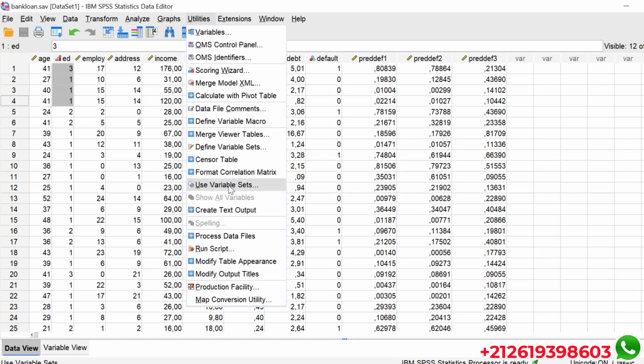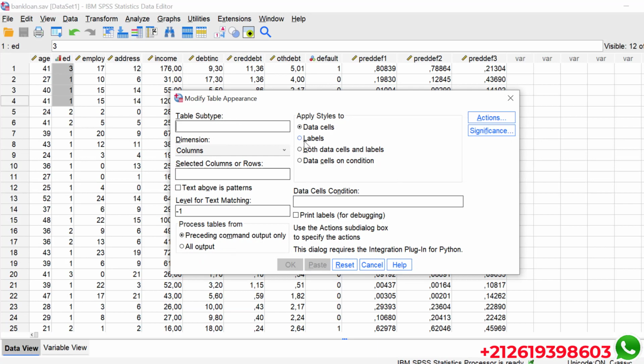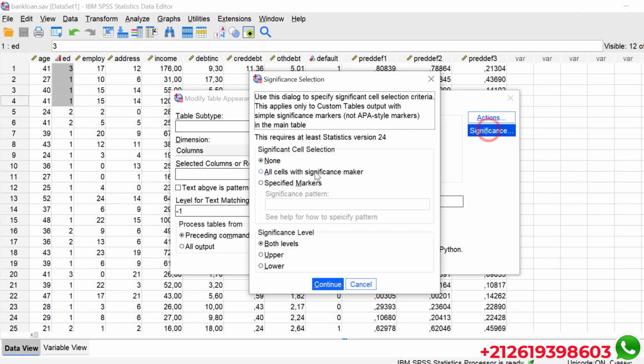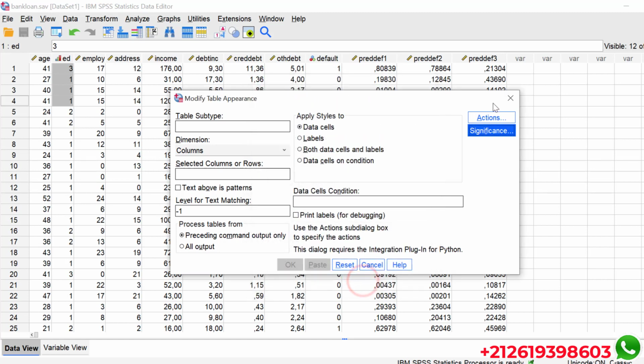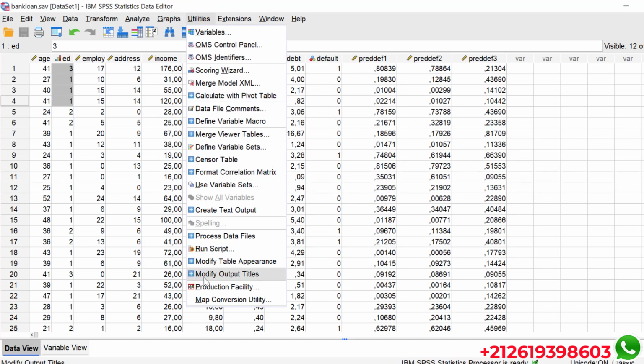Use variable sets, create text output, process data files, run script, modify table appearances. You can click on it: table subtype, labels, both data cells and labels. Actions, significance. For significance, we can mark with significance markers, specified markers, both levels, upper and lower. So this is something new again. For utilities, modify output titles, production facility, and map conversion utility.